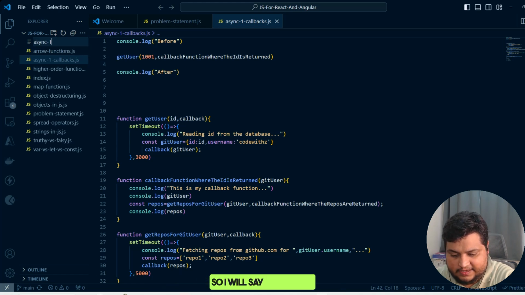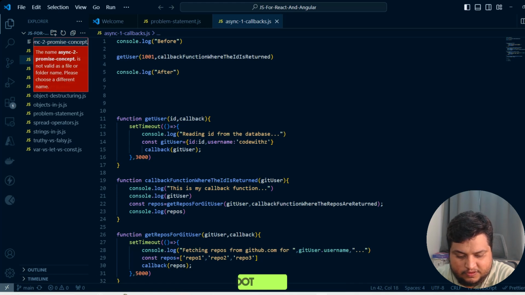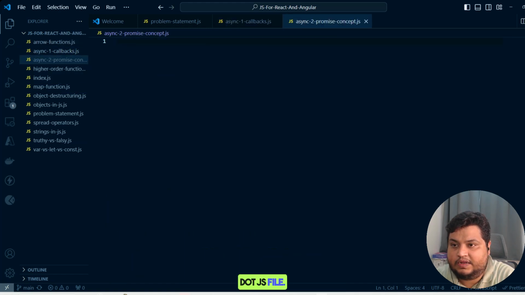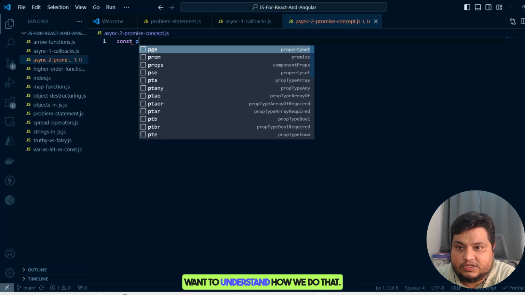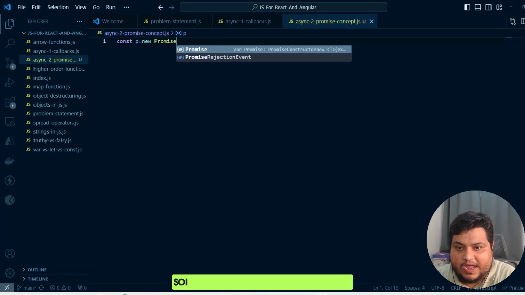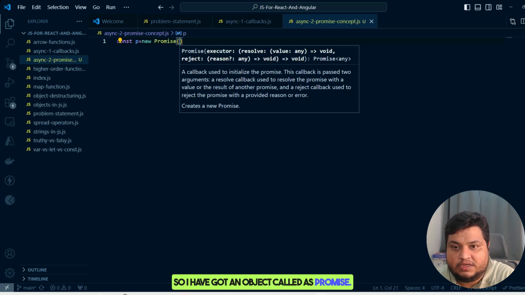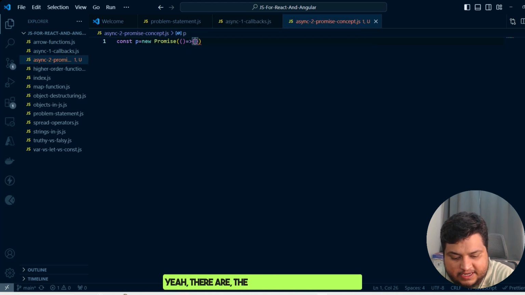So I will create a file, async 1, async 2, promise concept dot js. This is the concept I want to understand. How do we do that? Let's say const p is equal to new Promise. So I have got an object called Promise. The inputs to this promise are two functions.